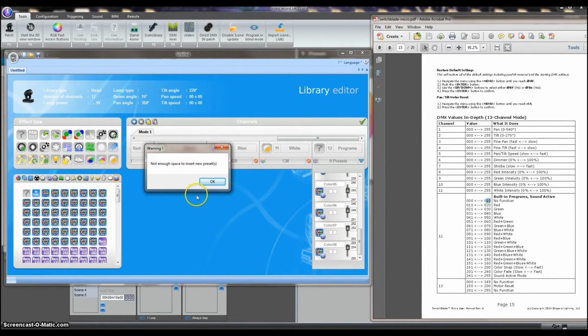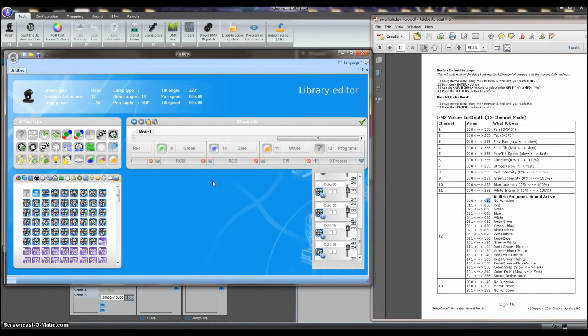9. Okay, now don't freak out because there's not enough space to insert into a new preset. All this means is that you have to now adjust your DMX value traits and the channels that they're in to be able to fit more into this one channel. So 0 through 10, 11, as you can tell, it starts at 11. We got to bring this one up to 20. So make it 20. Scroll down. Now we got 21 through 30. We have 31 through 40.